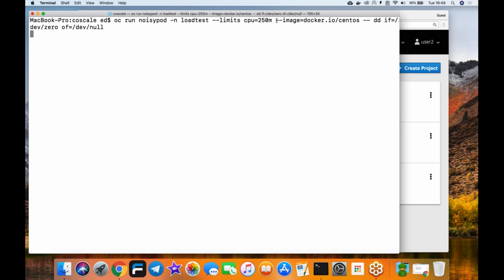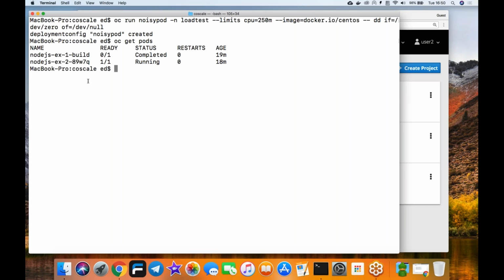And what I'm saying here is use the image docker.io CentOS, so just a CentOS container from docker.io, and run the dd command, if=/dev/zero of=/dev/null. If you're familiar with it, what that would normally do is basically use one core up to its maximum. So you'd normally see 100% CPU utilization in that container. So let's get my pods. There we go. Oops, switch to that project and get the pods.